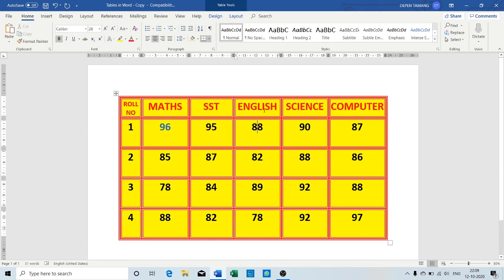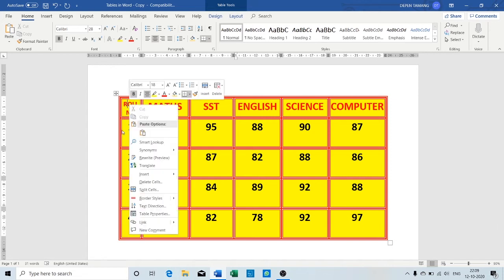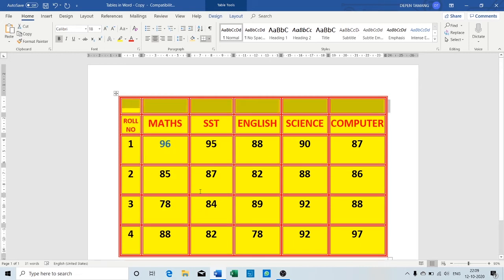Now I want to show you how to merge a particular cell. Suppose let me insert one more row above this one. You have already learned in the last tutorial how to insert rows and columns. So let me right click the mouse button and click on insert row above. Now you can see that one row has been inserted at the top.